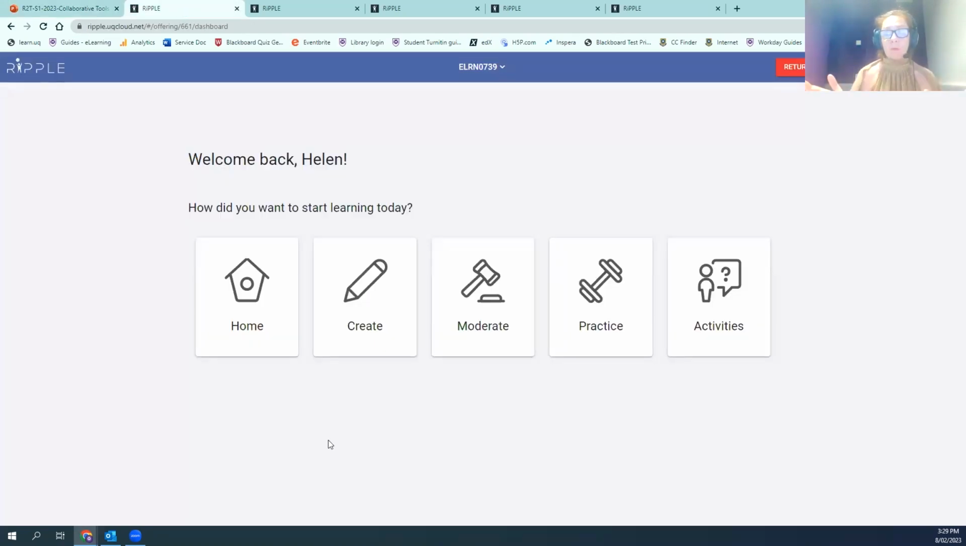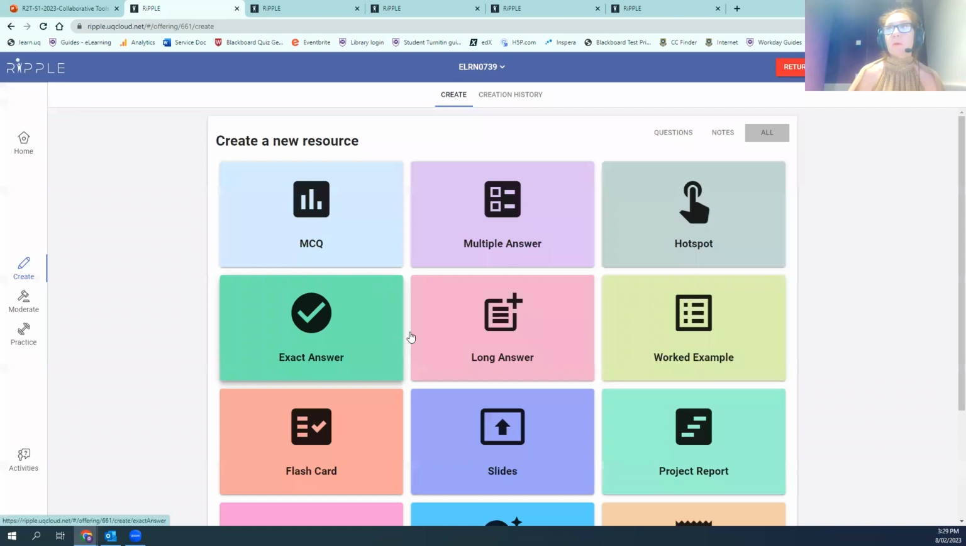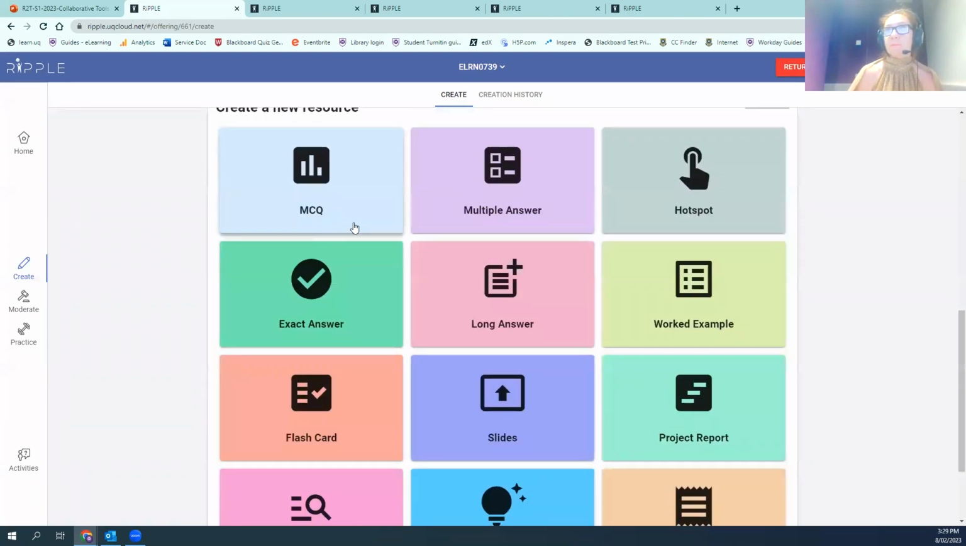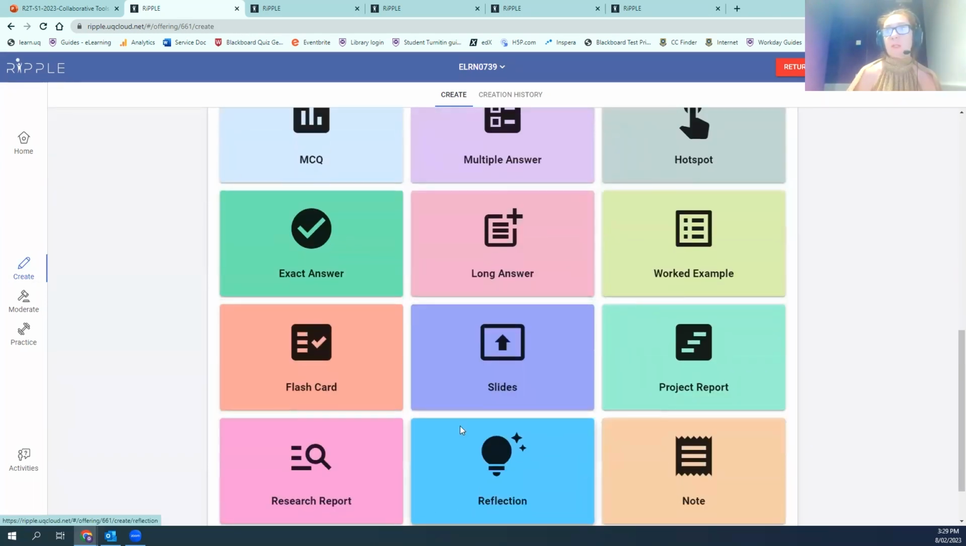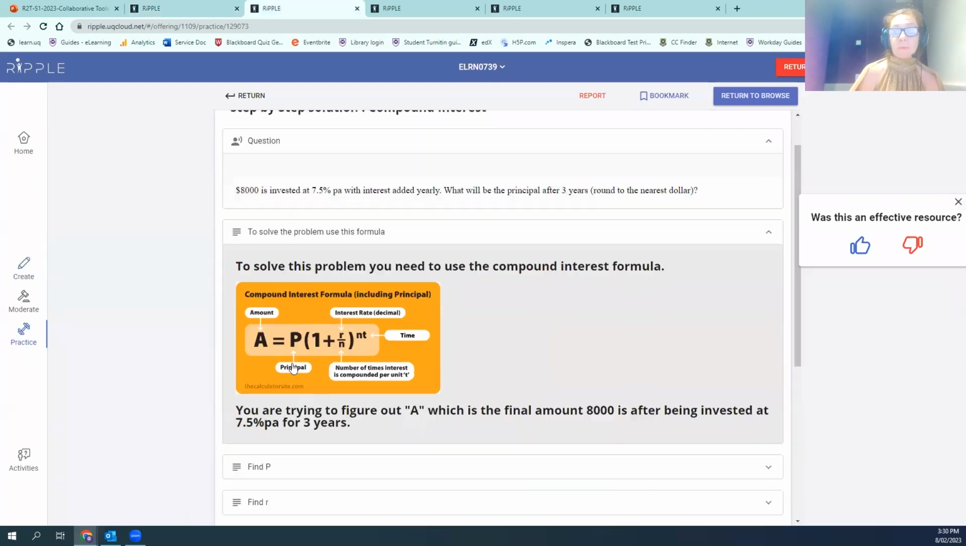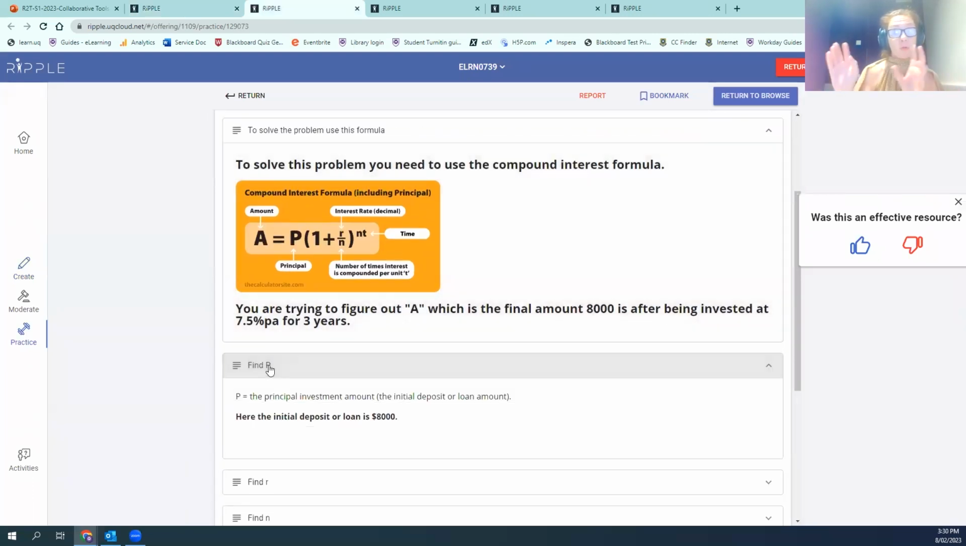So this is how it looks for a student. They can create, moderate, or practice resources. If they click on create, there are different types of resources they can make: your regular MCQs, multiple answer, hotspot, etc. So this one is a worked report. There is a question and there are steps, and it's all created by the student.